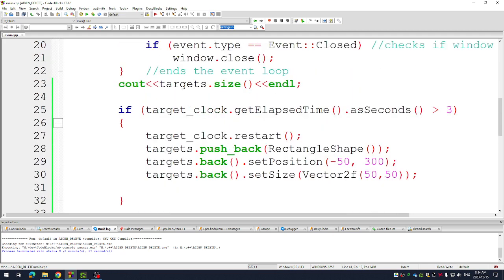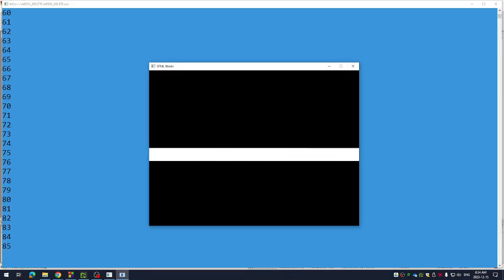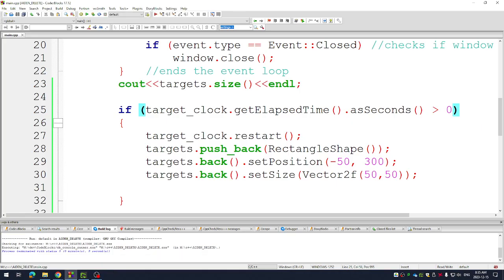Right now, I said only put them on every 3 seconds, but let's say I say put them on, first of all, as fast as it can. Anytime the clock's a little bit bigger than 0. Let's see what happens. Probably just makes, yeah, obviously. Look at that. 85 of them. It's going to be a little too much for the user to handle.